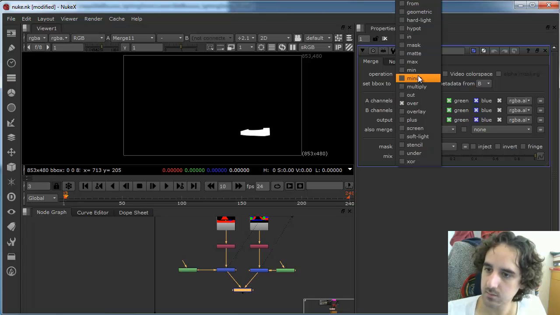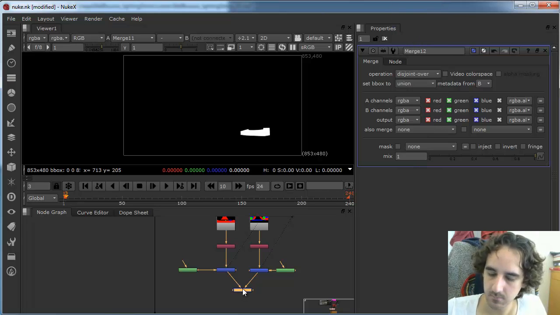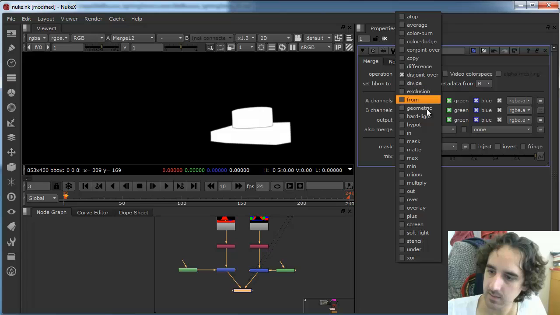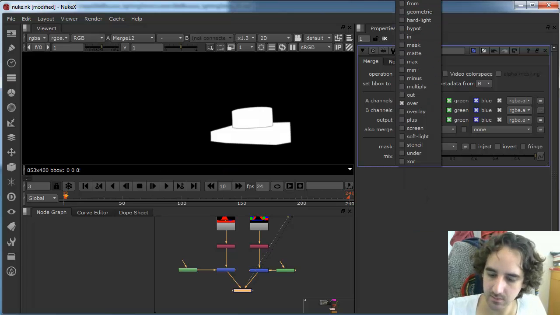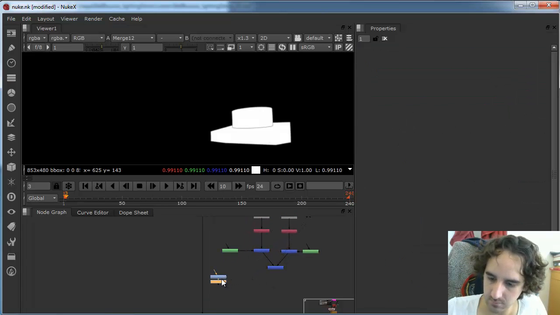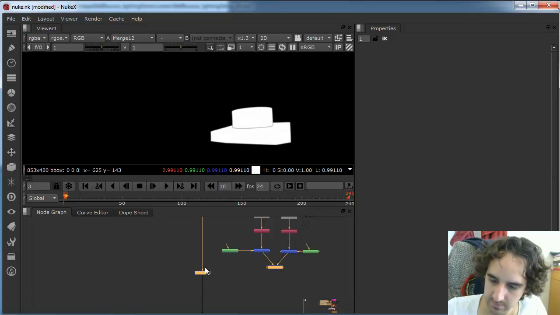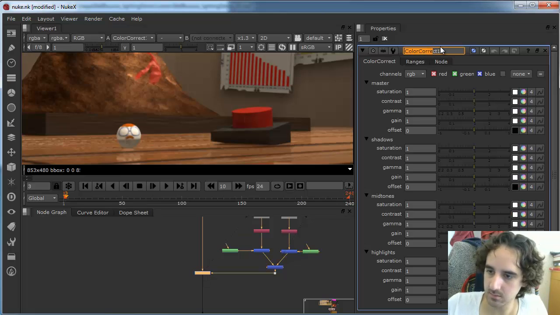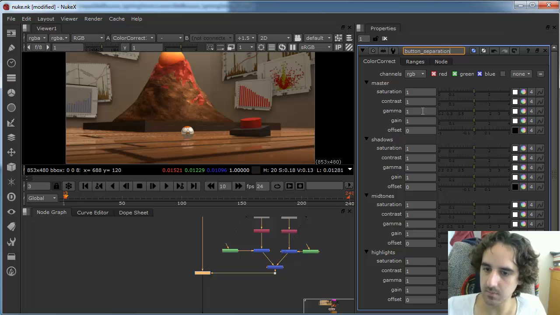So let's do an over, disjoint over. Okay. I wonder why I get that. I think that's a depth of field issue, most likely, because Maya's depth of field is not physical. It's kind of a cheat. So it's probably not respecting the alpha correctly. Alright, so I'm gonna call this button separation. Alright, and I'm gonna go here and make it a little brighter, right? So we make it twice as bright. So now it finally separates from that.